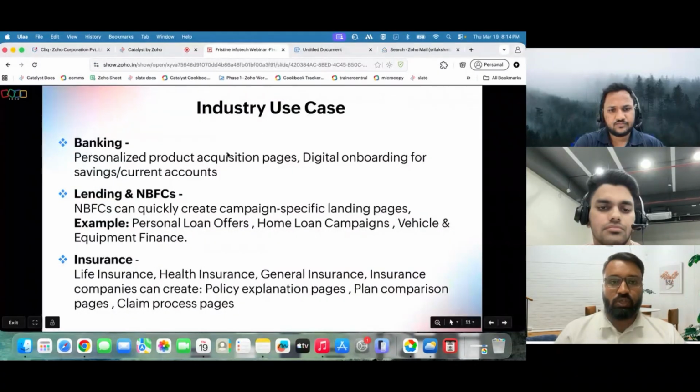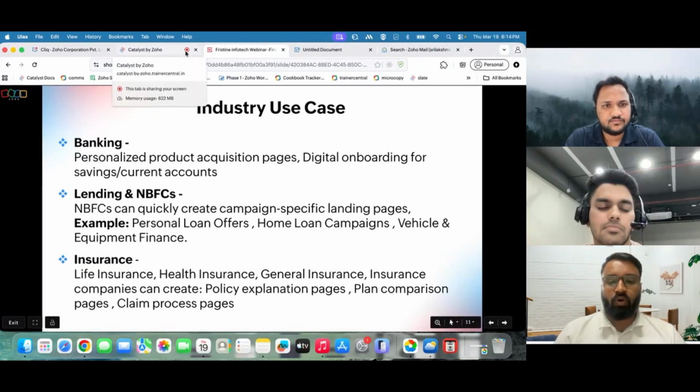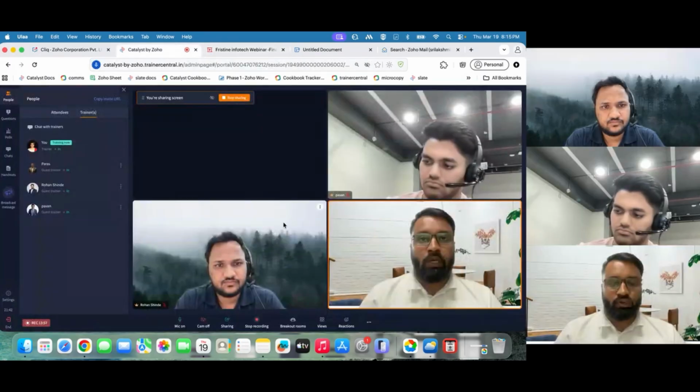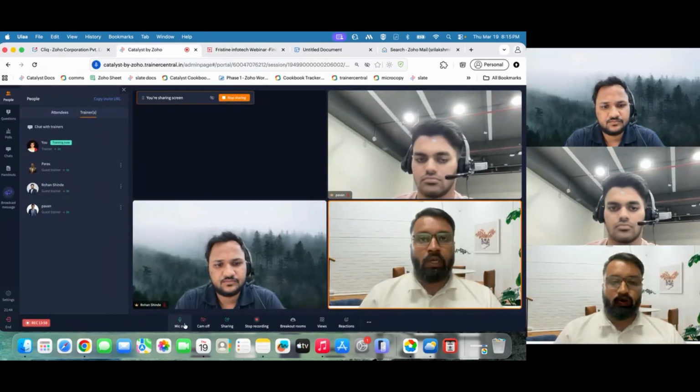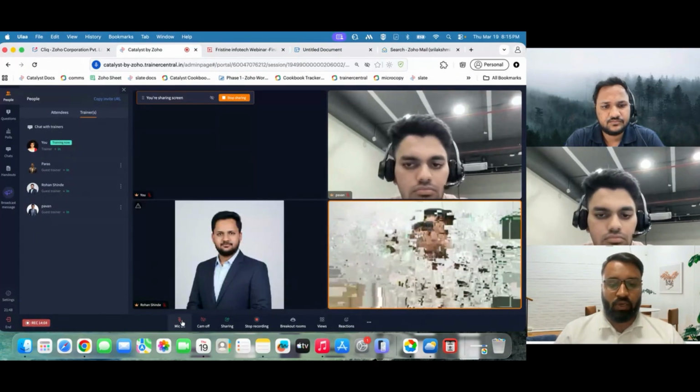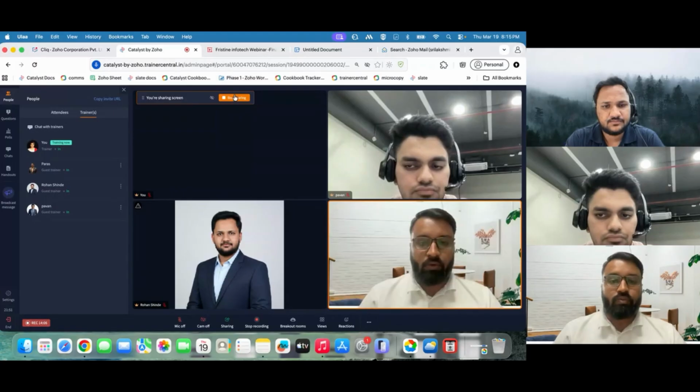So the insurance business will also be able to use this particular application in multiple scenarios, like life insurance, health insurance, and general insurance. This will also be helpful to them for policy explanation pages, plan comparison, and claim process pages, and to do the comparison of the entire settlement and claim processes as well.